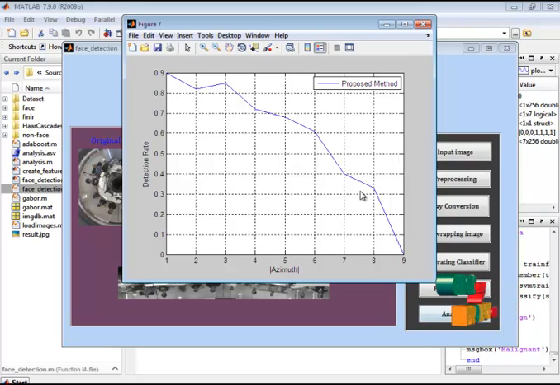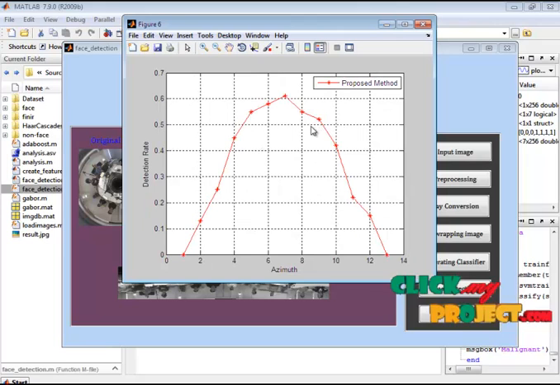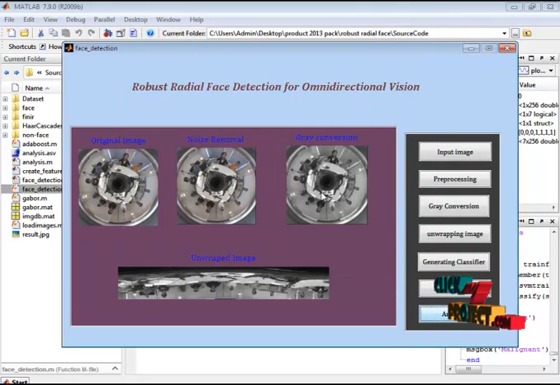These are the analysis results of our proposed method. This is the detection rate and this is the comparison result. Now I am showing the result of the omnidirectional image face detection technique. Based on the classifier, we are detecting the face from the omnidirectional image. Thank you.